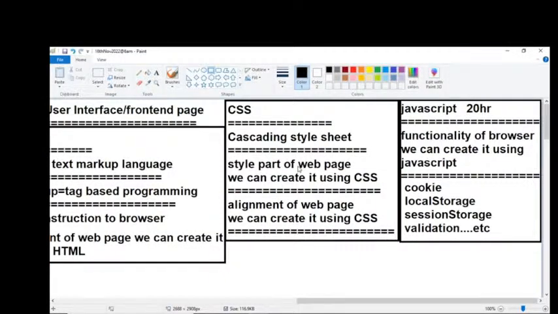Today we discussed the use of HTML, CSS, and JavaScript. JavaScript gives functionality, such as validations and red error messages. CSS gives alignment. If I don't write the head part for the application, the total alignment of the web page is missing. HTML creates buttons, radio buttons, and submit buttons. CSS gives alignment of the web page. JavaScript gives functionality to the browser, so all functions we can create with JavaScript.